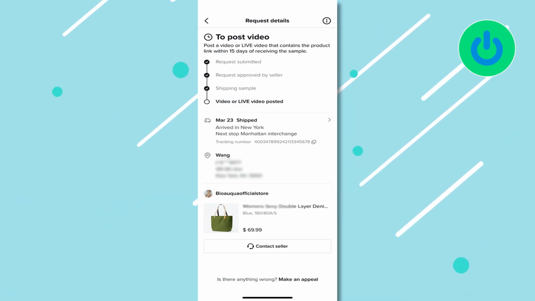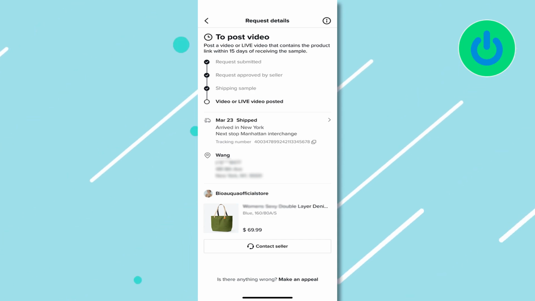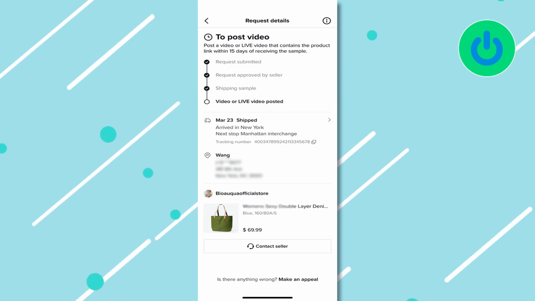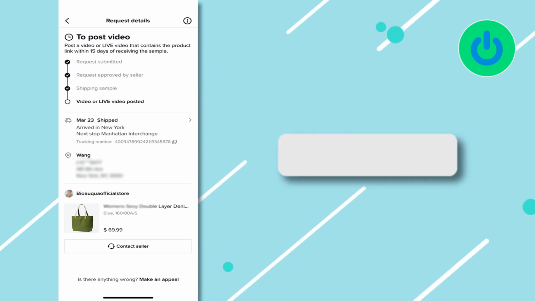You can track the status of your free sample requests on the Request Details page, where you can see the status of each request, when it was shipped, and the status of any promotional content creation. And that's it.